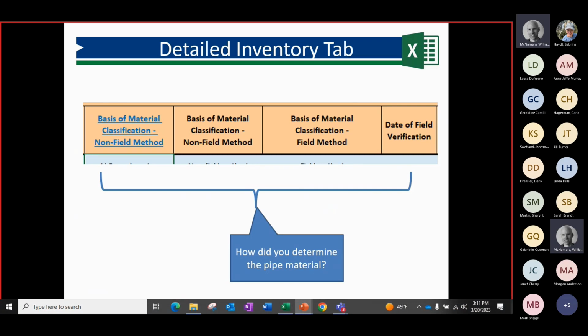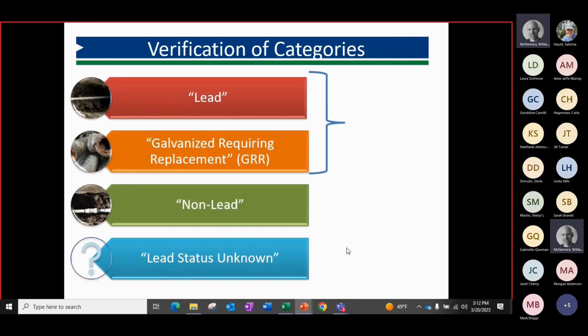If you're following along in the book, I think page 12 gives the info on the non-lead. It starts on 12 in this latest version, and continues on 12 and 13. We'll get into some details of the sufficient evidence for non-lead. That's what these next 4 columns are all looking at. How did you determine that pipe material? How did you determine it was copper? What's your basis there? So, going back to what we've shown you a couple of times, the different categories.